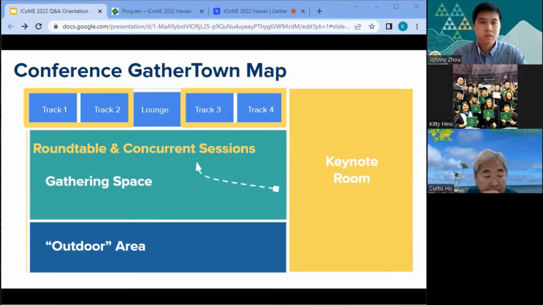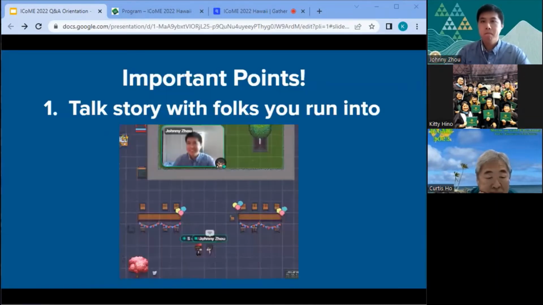And then after the keynote presentation, the roundtable session, which will happen on day 1, will be in track 1 to track 4, and then the concurrent sessions will happen in track 1 to track 4 on day 2 as well. During that time, participants can navigate their avatars to different presentation rooms, just like how they would in a conference in real life.